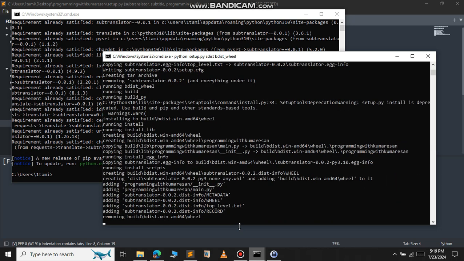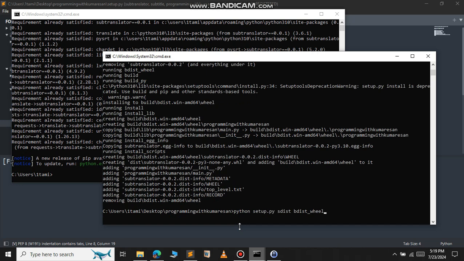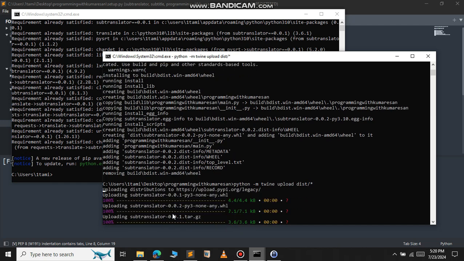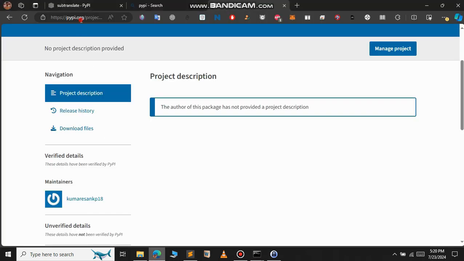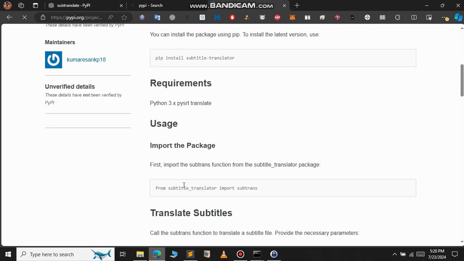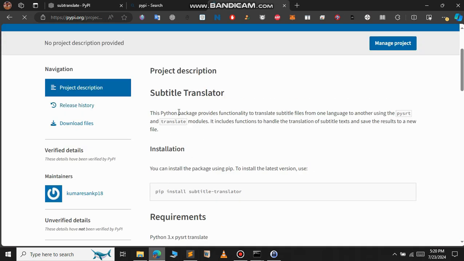Let me again upload the newly built distribution using twine. This is the command to upload the newly built distribution to PyPI. As you can see, we will upload this 0.0.2. Let me copy the latest version and paste it in the browser. As you can see, now the README file has been displayed properly. You can see that all the contents are displayed properly. So this is how you build a Python package and publish it to PyPI.